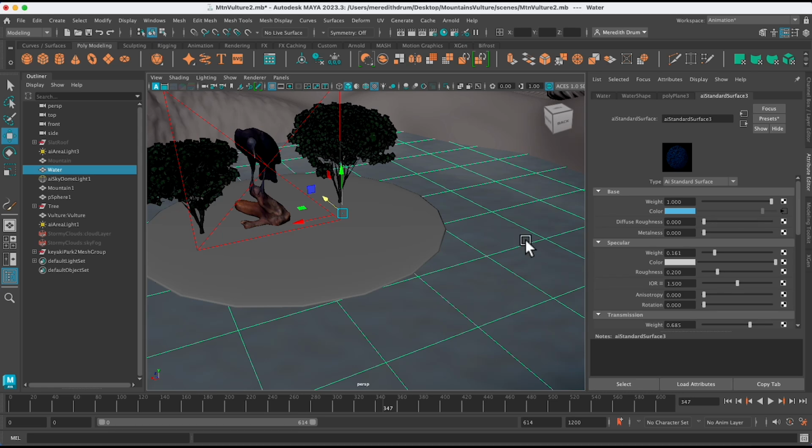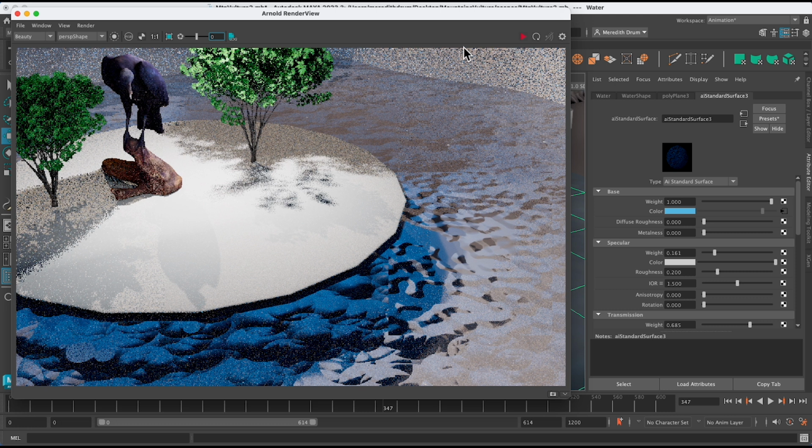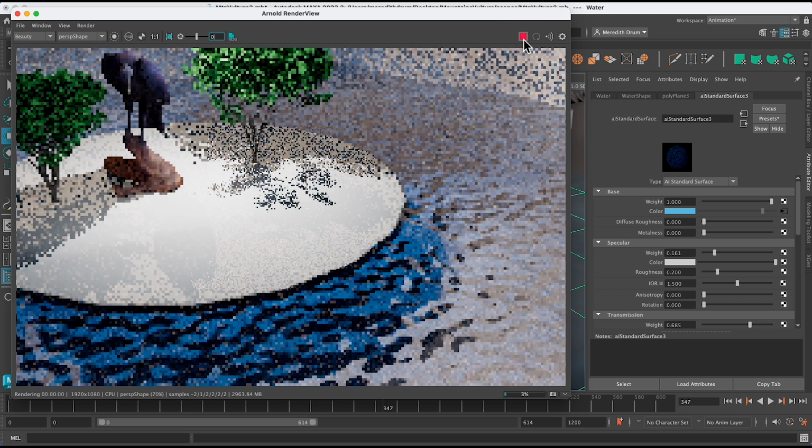All right, everyone, here's another tutorial. I'm going to talk about making this water shader. I'm just going to open up the render view and re-render it.